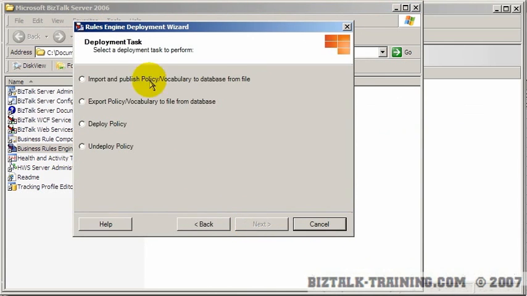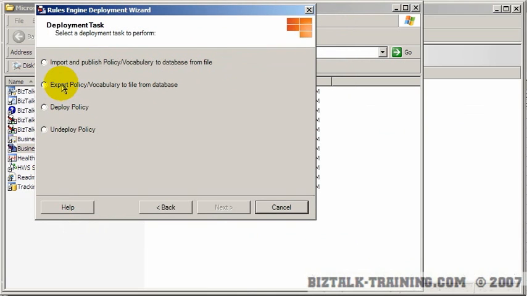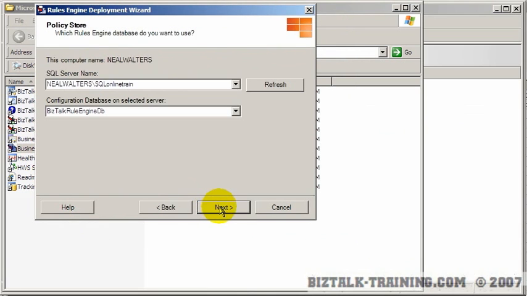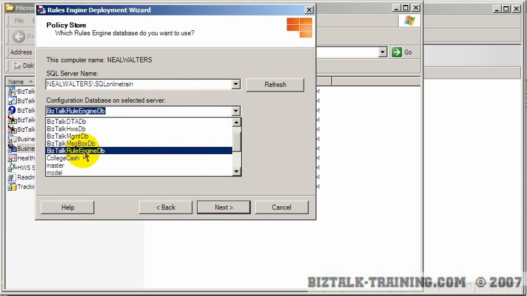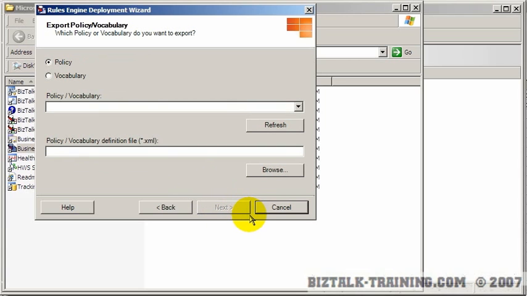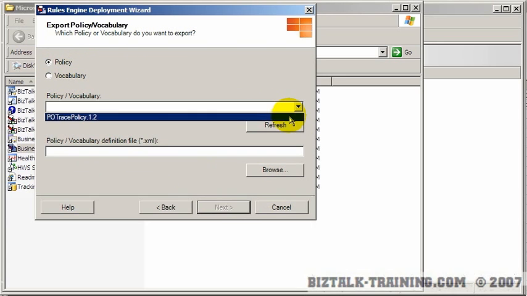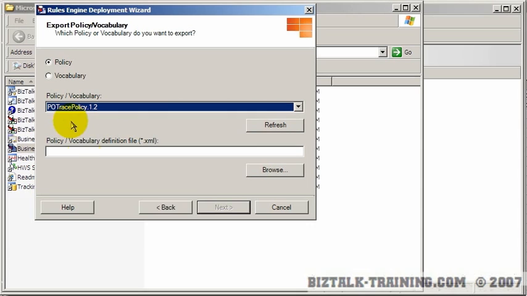We're going to click Next, and then let's say you want to export one of your business rules. You click Export, click Next, and you give it the name of your database and then the name of your business rule database. So this is your server where you're running your SQL, and then this is the name of your business rule database. You can actually pick from all your databases, but by default it's going to have the right one there. Then you're going to pick your policies and/or vocabularies, which are two different exports. So right here, if you pull down this box, you'll see a list of all your policies, and this is our current version, PO Trace Policy 1.2.